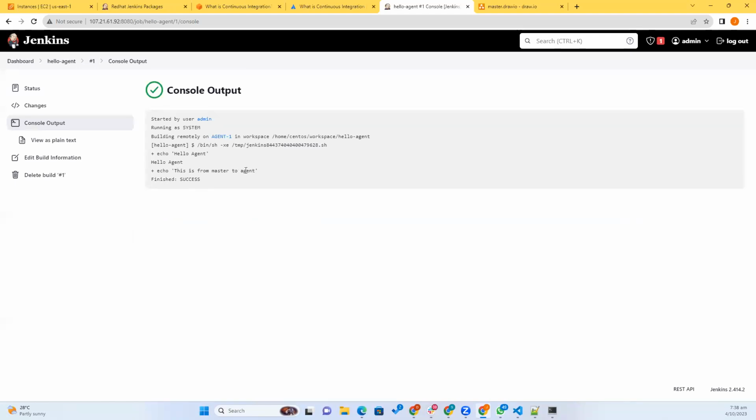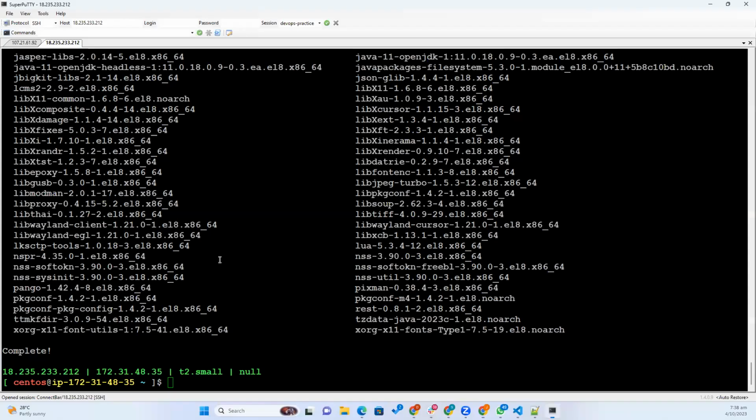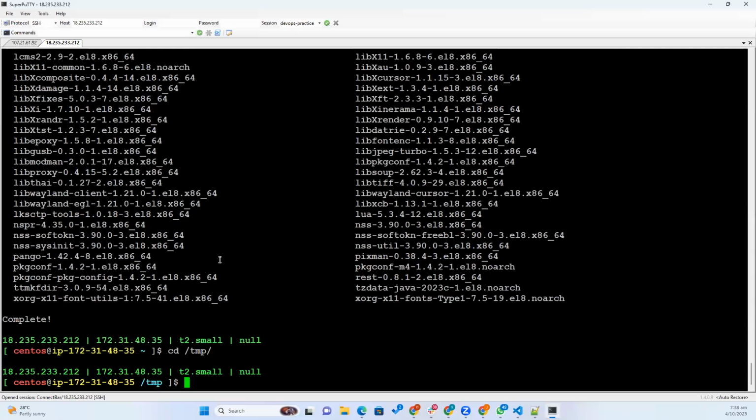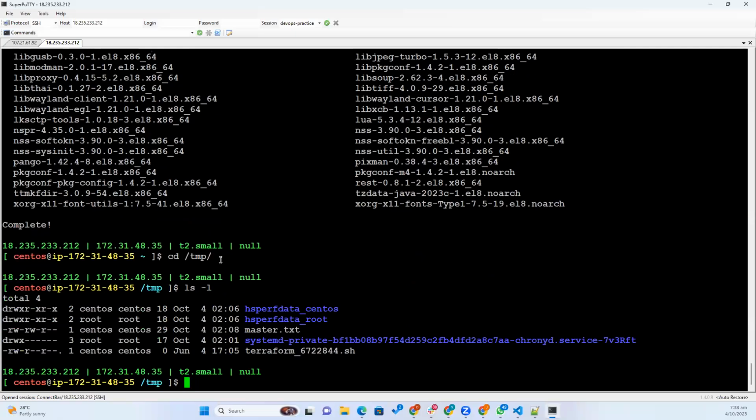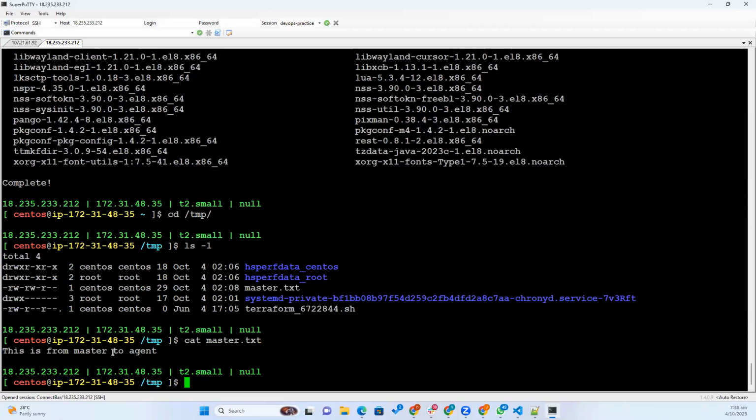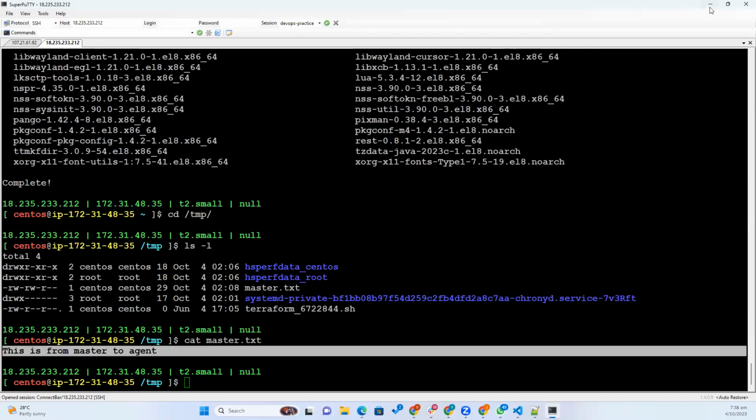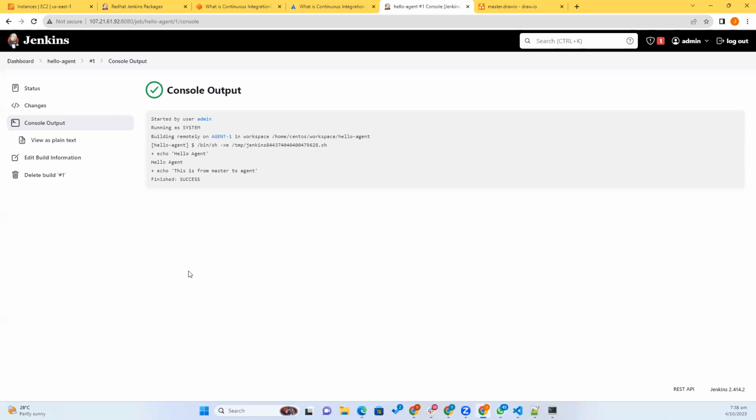Okay, you can see this is success. Now you can go here and then this is the agent. You can check master dot text. Hello, this is from master to agent. So this is how master agent architecture is in Jenkins.